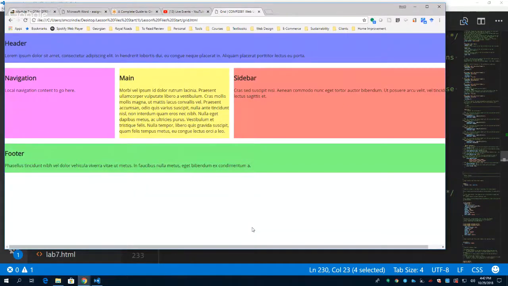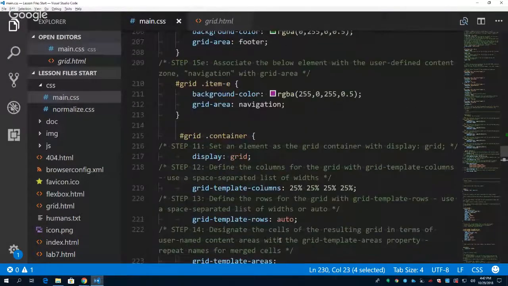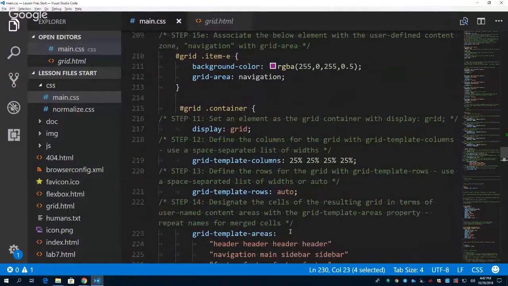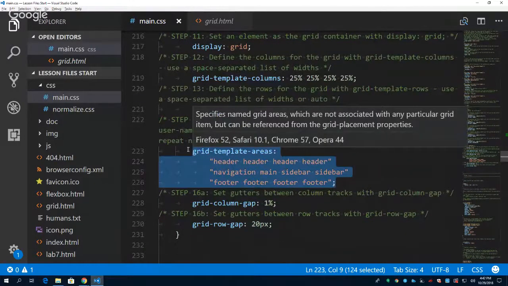Man, that's pretty cool. And really not a lot of code here, right? Not a lot of code. You've got your container, your items, give them classes or IDs, plot them out on the template, and off you go. Right? Offer a different template for different screen sizes with media queries.